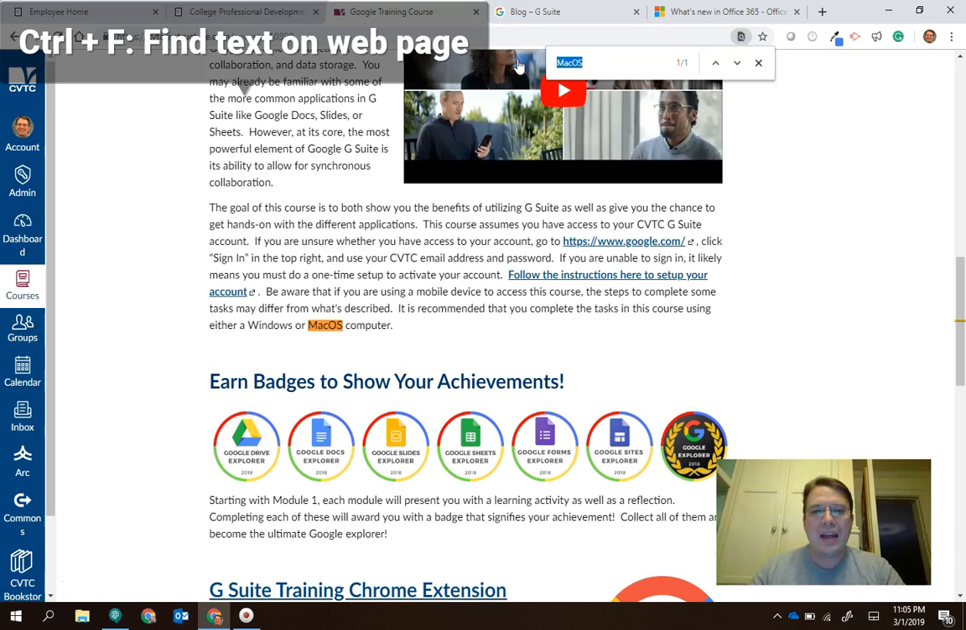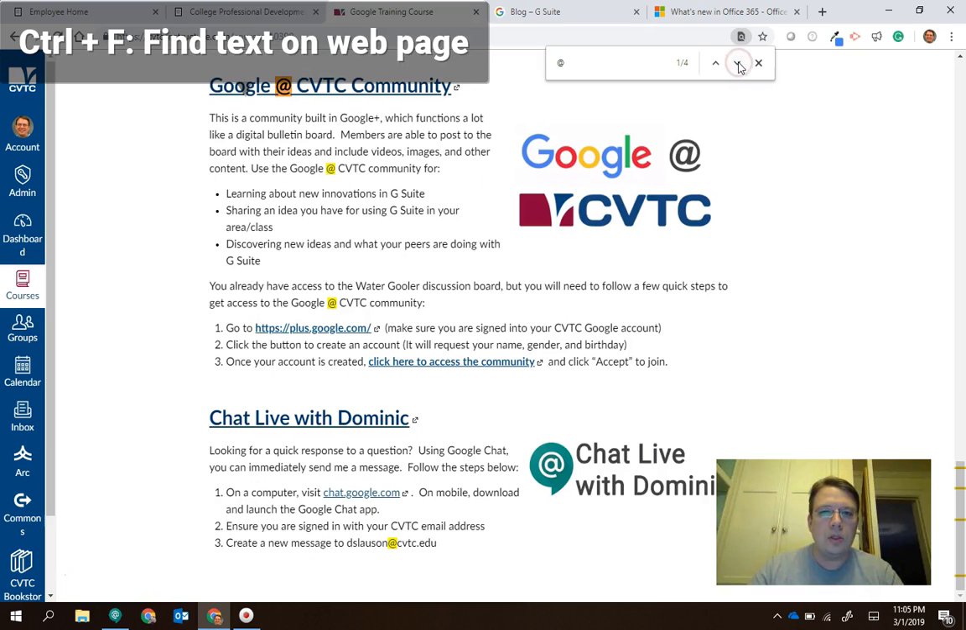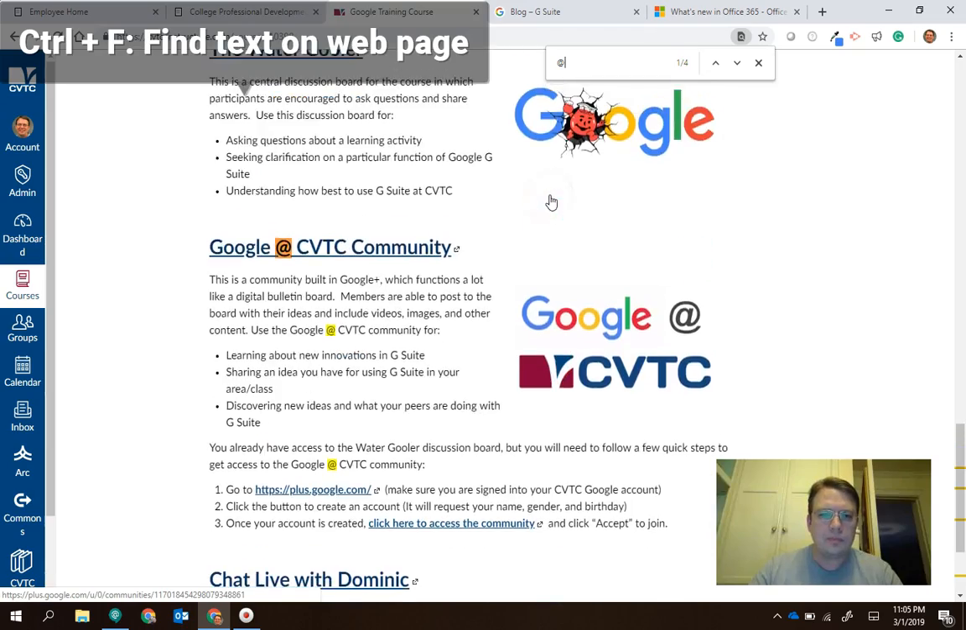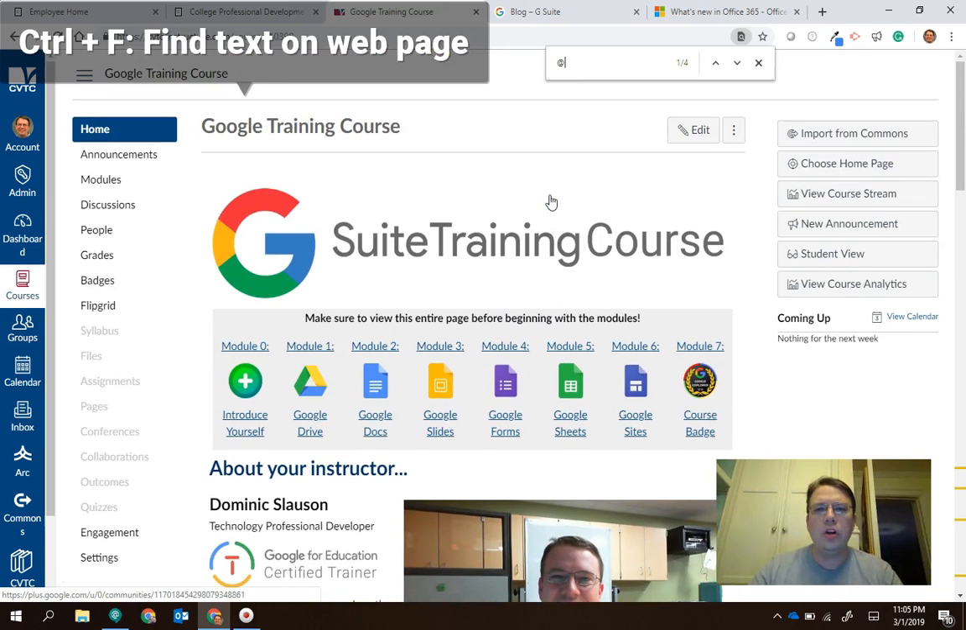Maybe I just want the @ symbol. I want to find every place in this web page where the @ symbol's at. So here you can see it's highlighted. And if I click the arrows, it's going to jump to the next one. There, there, there. And then it jumps me back up to the first one. Okay, so this is a great way to save some time if you just want to find a keyword on a web page that you're looking at. So Control F, that's the first keyboard shortcut.